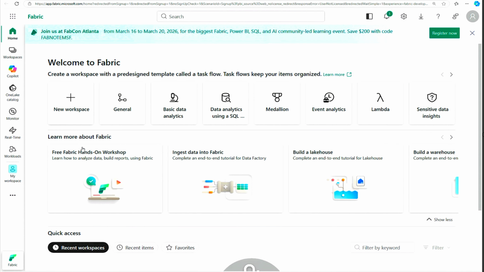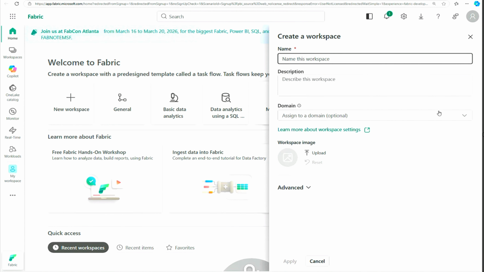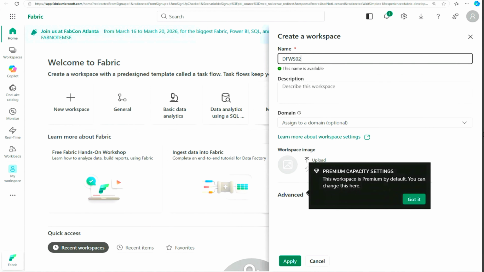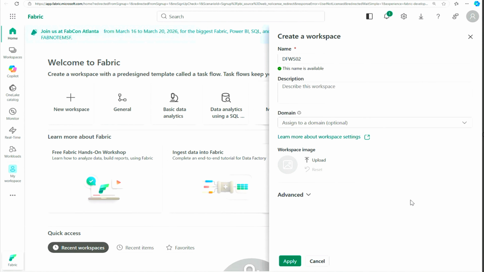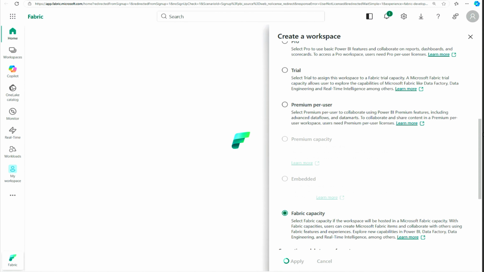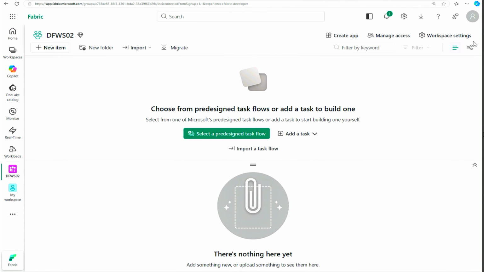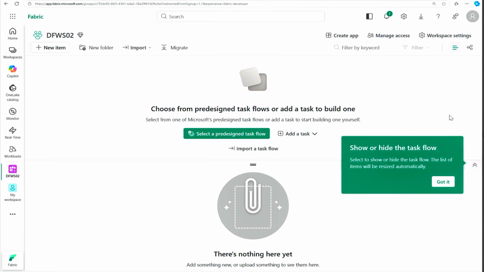So very first thing, we have to create a workspace. Let's create a workspace. New workspace, and give a workspace name. So let's call it data fabric workspace 02. Then under advanced, make sure that Fabric capacity is enabled. Click apply. So the workspace has been created.